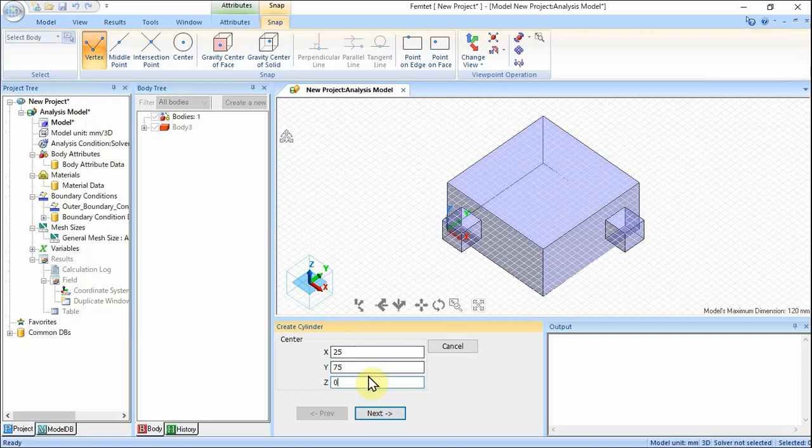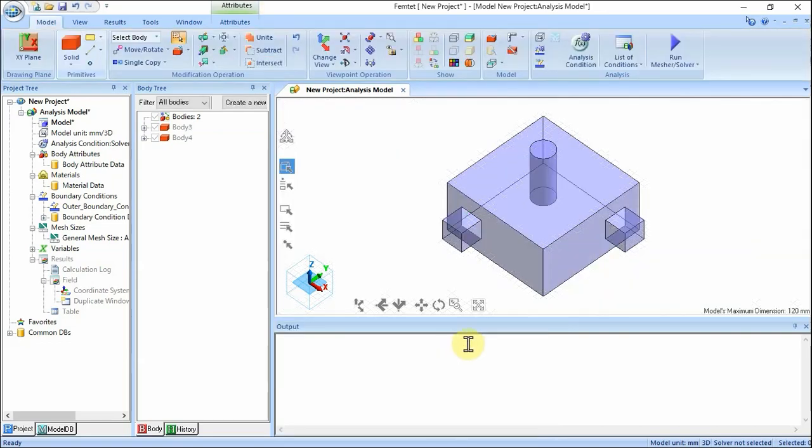Specify the radius. Enter radius 10 in the Parameter Input dialog box and click Next button. Specify the height. Enter height 50 in the Parameter Input dialog box and click Complete button. Click Exit button in the Parameter Input dialog box and exit. The obstacle, the cylinder, has been created.